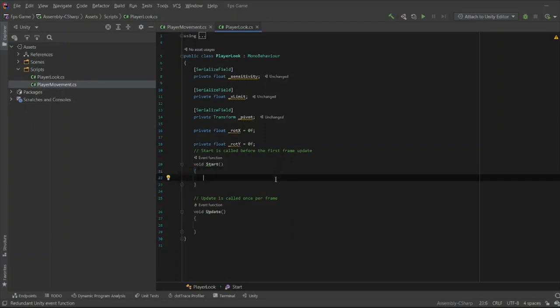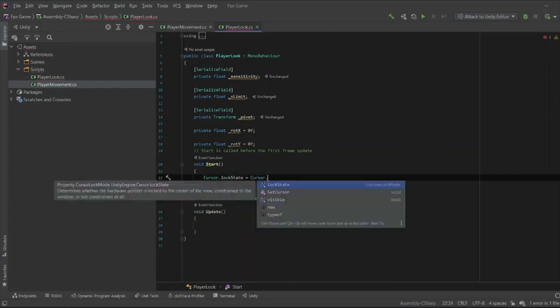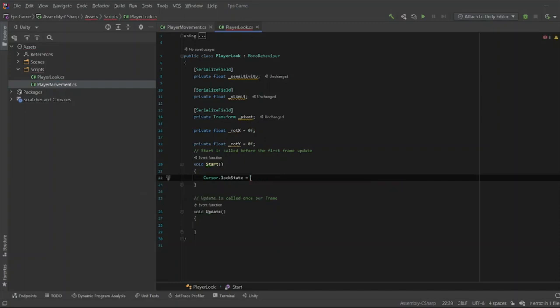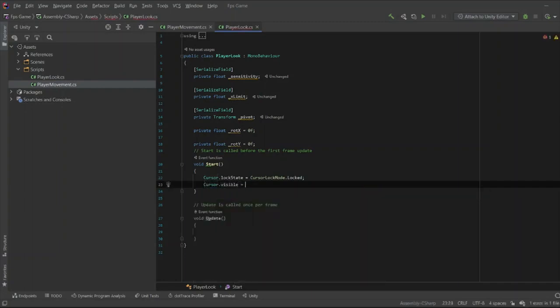And then in our Start function, let's set our cursor lock state to be locked, so it doesn't move around. And then we don't want to even see our cursor when looking around, so we'll make it invisible by setting the Cursor.visible property to false.